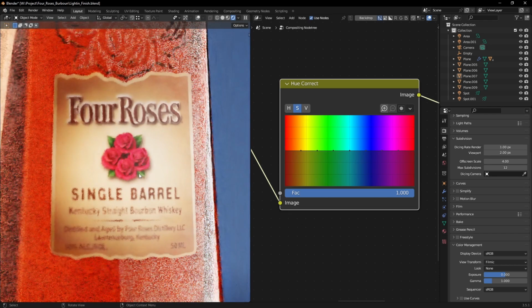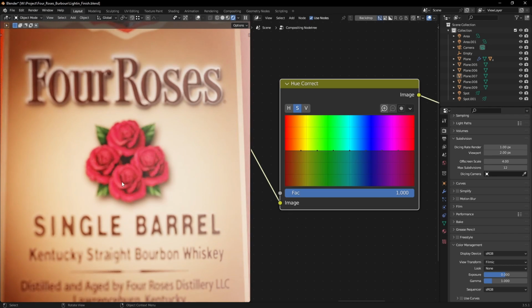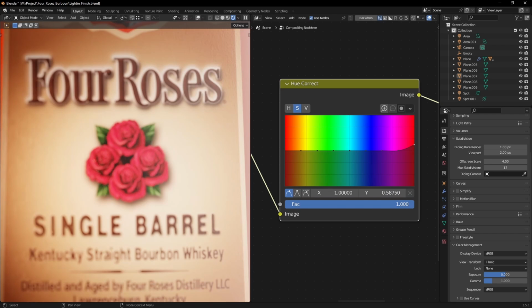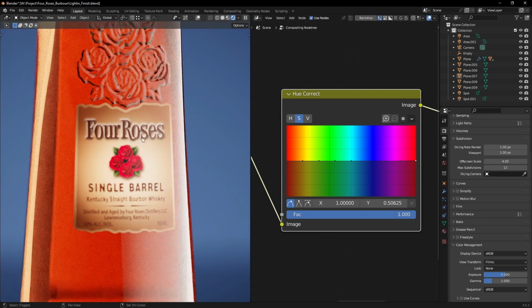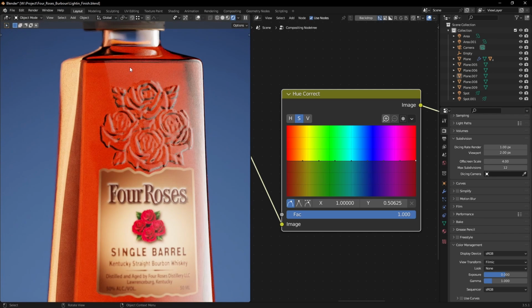For example, here we have the roses in red, and if we take the curve at the red point, once we bring it up, we will increase the saturation. If we bring it down, we will lower the saturation. And keep in mind, now it's in the saturation mode. Okay, for this case, I want to slightly desaturate the whiskey.